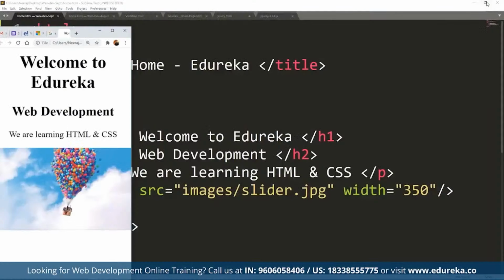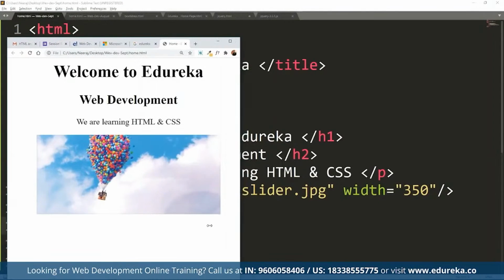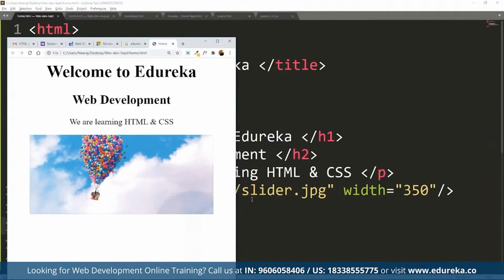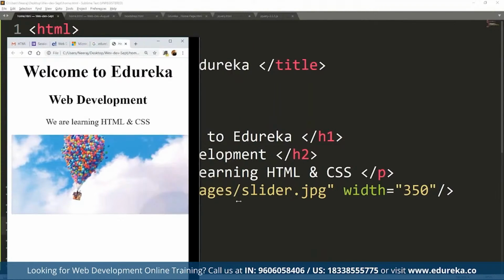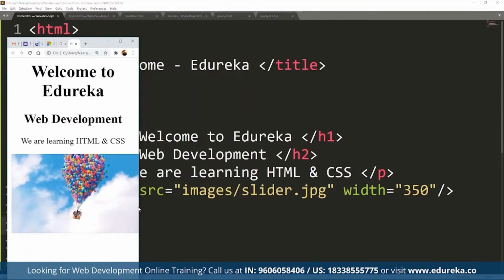That means it doesn't matter now if we shrink the entire container or not, the image is going to be fixed at the 350 pixel size, as you can see here. It is now fixed at 350 pixel size.